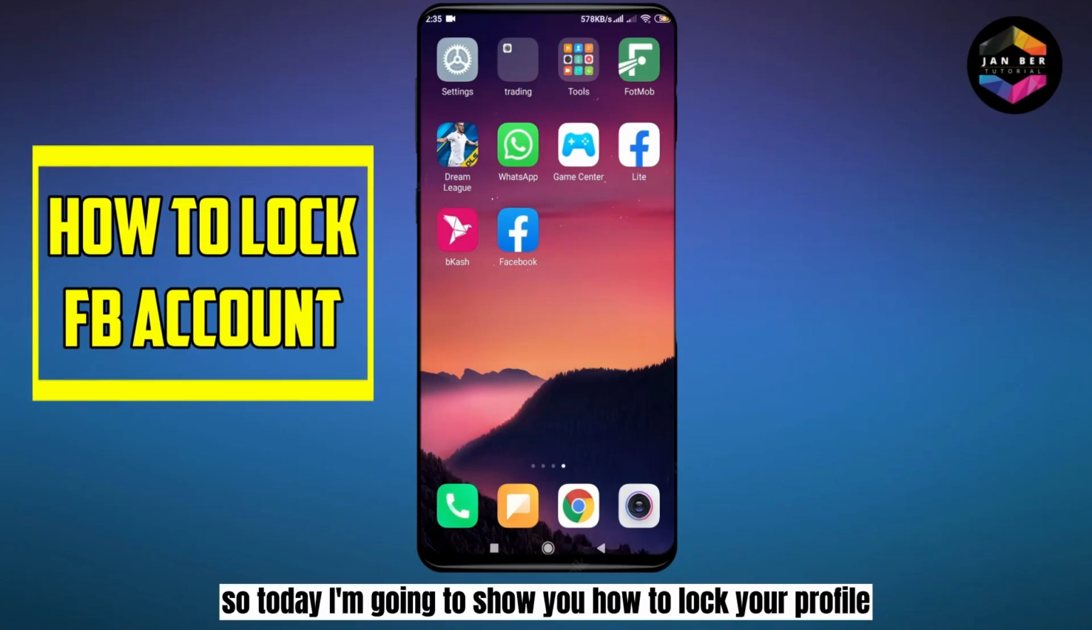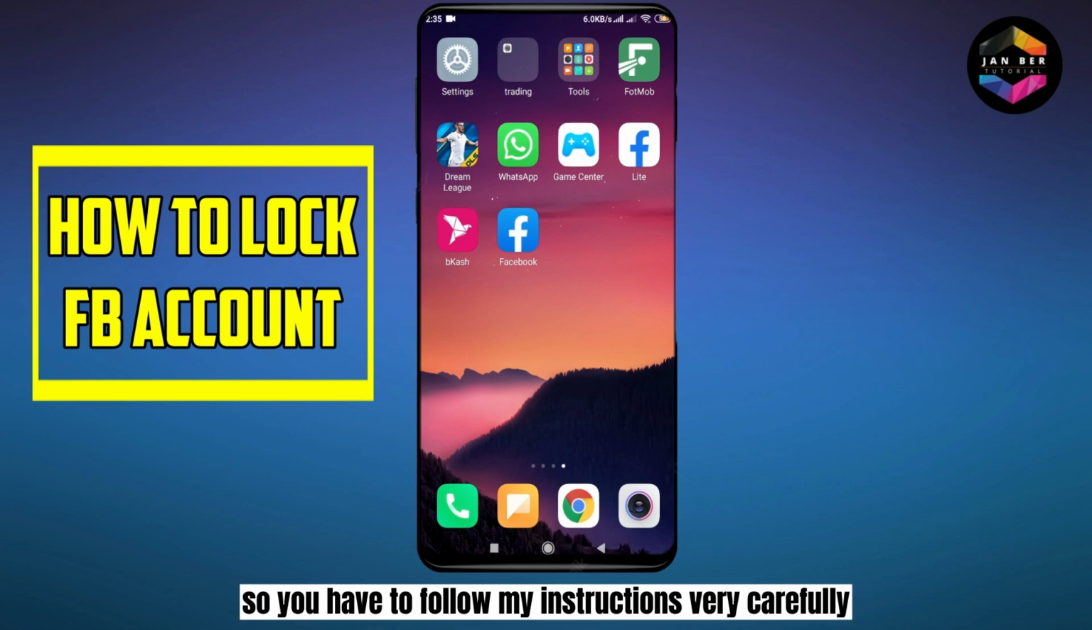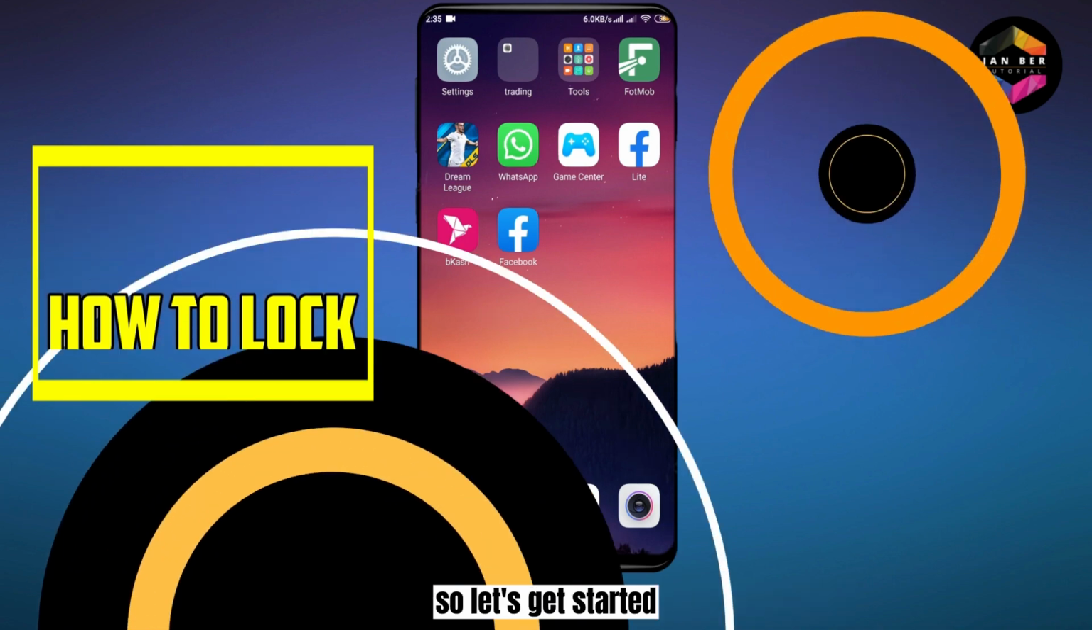So today I'm going to show you how to lock your profile, and this will be a very quick video. So you have to follow my instructions very carefully. So let's get started.